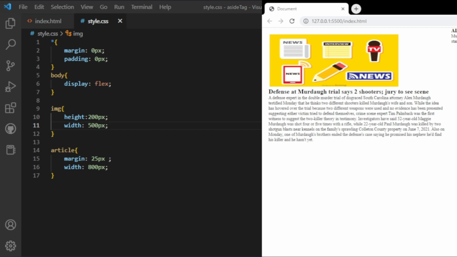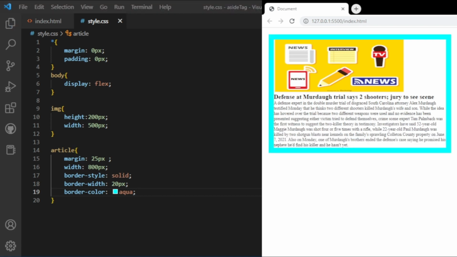let's give border style as, I will type, solid. Okay, and this border width, let's say take it 20 pixel, and let's take border color, any color you can take, I've taken aqua. Let's save it and look at how it looks. See, as I showed you earlier in the Yahoo website or any journal newspaper website, how it looks like. The article and the glimpse of it.